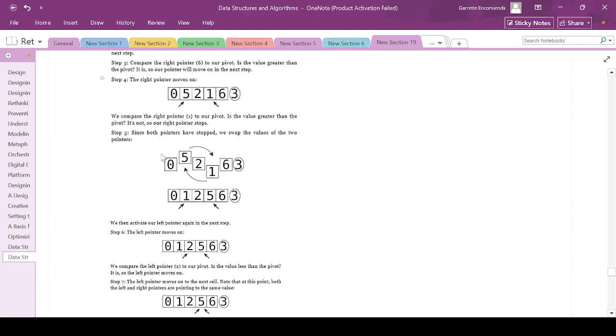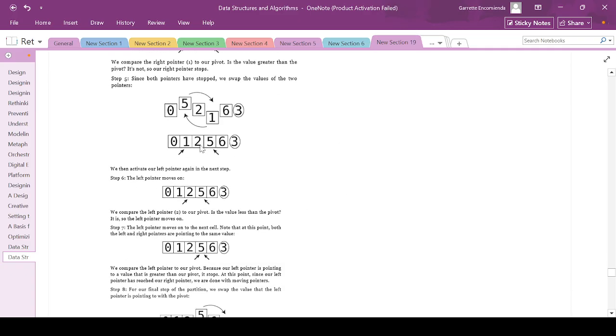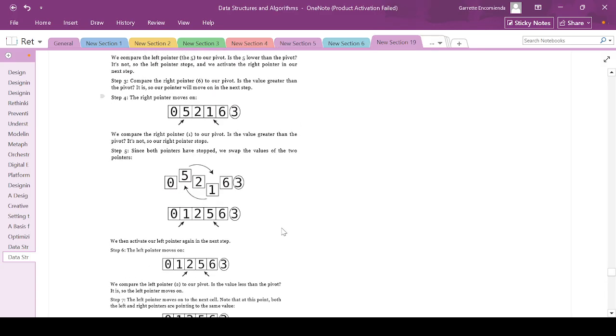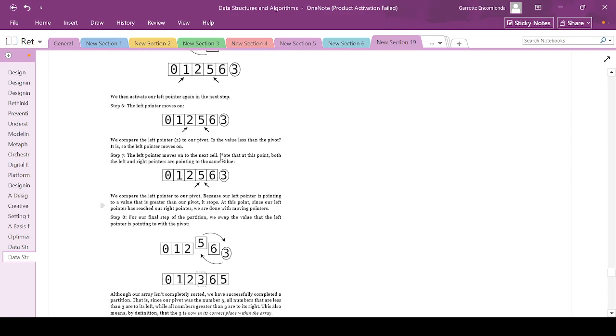So that's step 4. That's step 5. Since both pointers have stopped, we swap the values of the pointers. So that's another operation we did. We swap. We then activate our left pointer again in the next step. So step 5 is swap, and then step 4 is still compare. Step 6, the left pointer moves on, and then it's compare again.